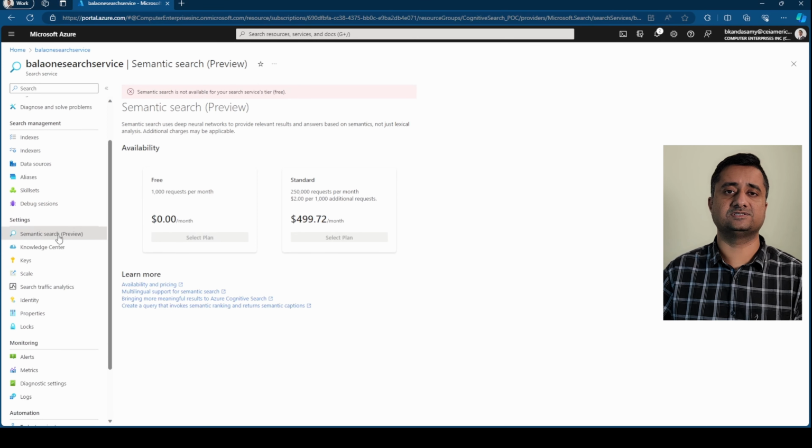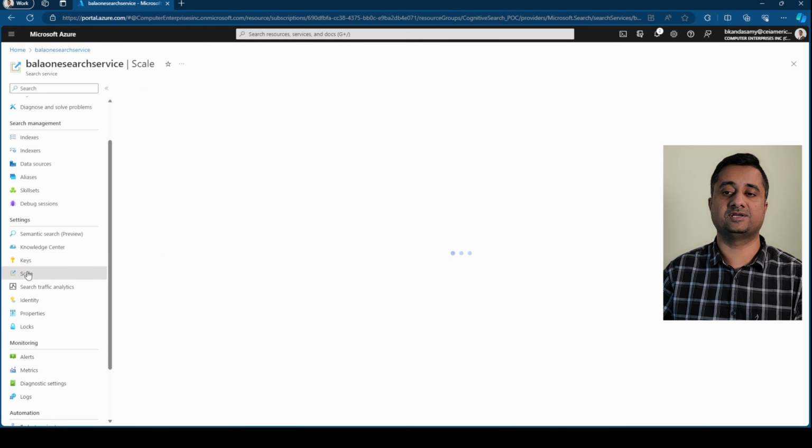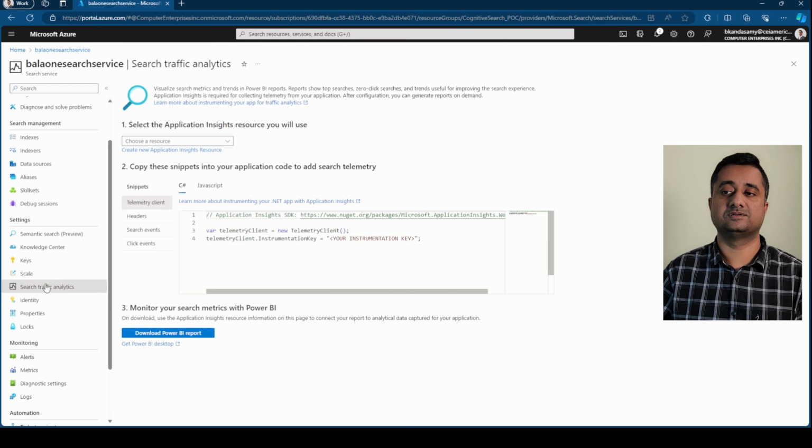You have semantic search. By default, you could choose a $0 plan, or you can do this with 1,000 requests per month, or you can go for a higher plan. But this is really useful when you're doing context level search. You can have a primary admin key and a secondary admin key, and you can scale the number of units here. In this case I'm using the free tier, but if you're using a paid tier you can increase it. And search traffic analytics, a piece of code is available here and how to use it.